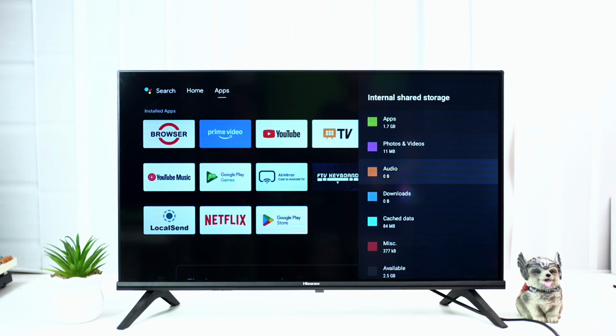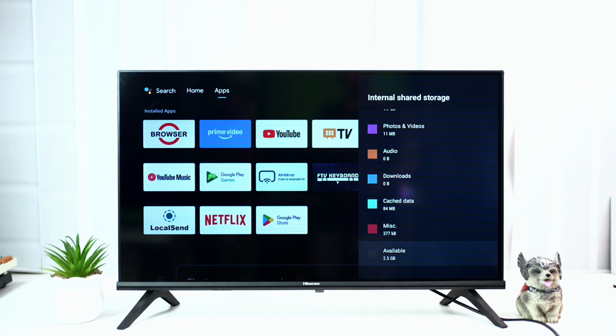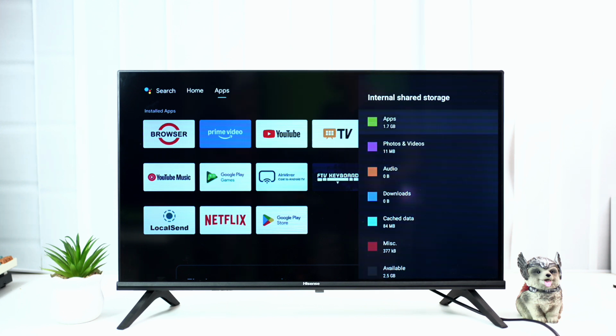Here you will see a full storage breakdown, a total space used by apps, system and cached data, total available space, and the remaining free space.